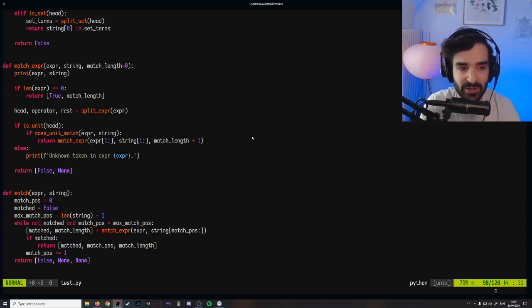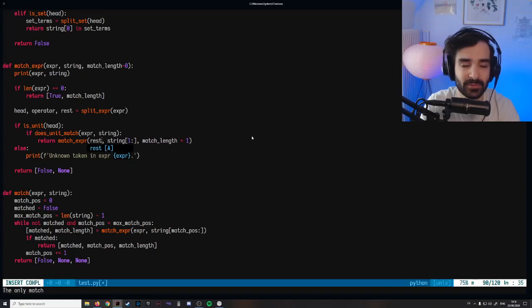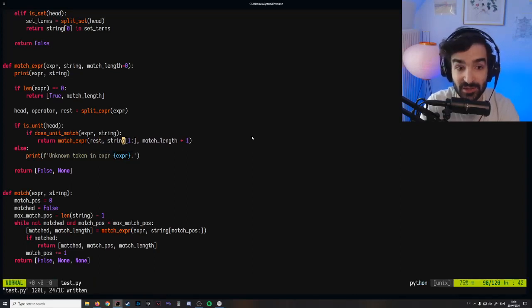Here we're just going to say match expr of rest, the rest of our expression. The string, on the other hand, is very important. With the string, we only match 1 letter at a time. This is what makes it simple, right? So we only match 1 letter of the string at a time, so we pop off only 1 of the string. However, in the regex we can have however many.